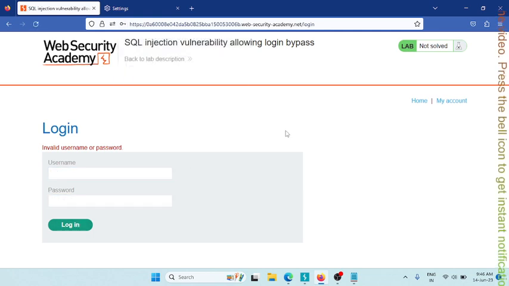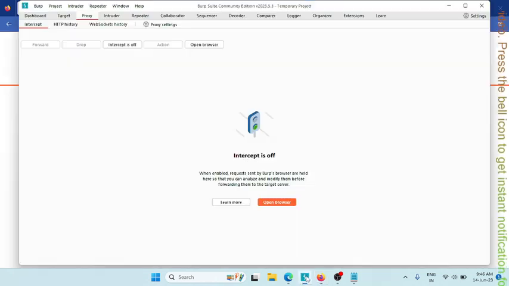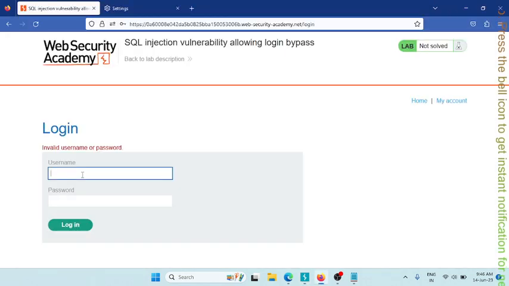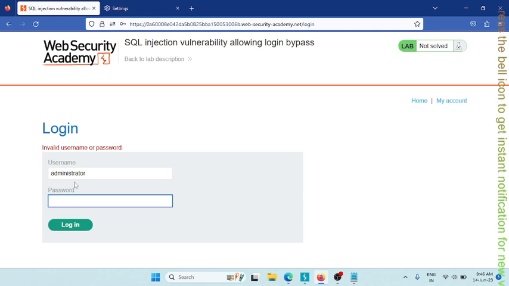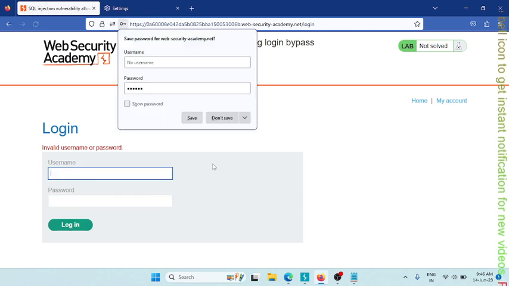These are the things you can try, but this is something different. We have to enable our intercept here and then fire a query. So I'm putting the user ID administrator and the password 1 2 3 4 5 6 and trying to log in. It simply says invalid username or password.